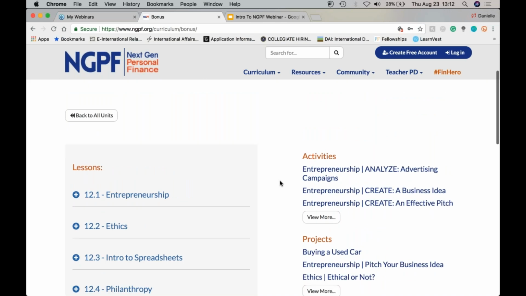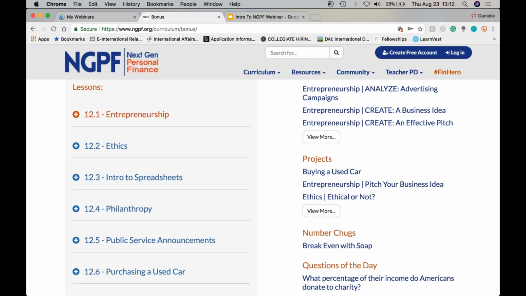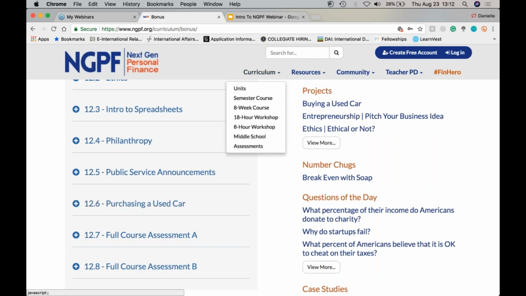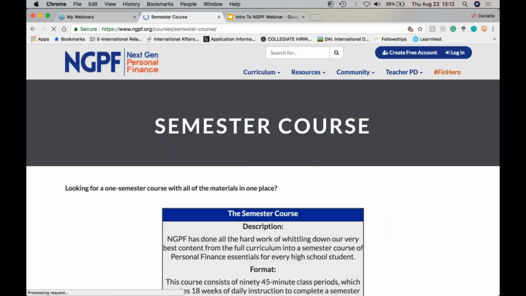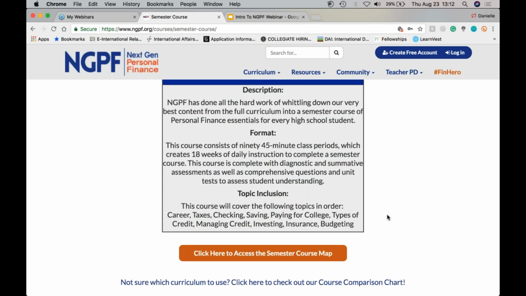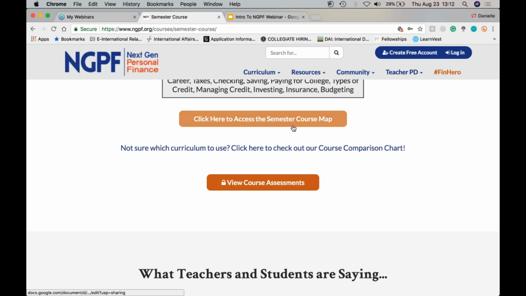So I picked bonus because I like to show our new users that in addition to our personal finance units, we also have lessons on entrepreneurship, ethics, philanthropy, purchasing a used car, etc. Like I mentioned, we do have a full semester course. So for those of you who do teach personal finance for a semester or are changing into a semester system, we do have a whole semester course for you to teach.